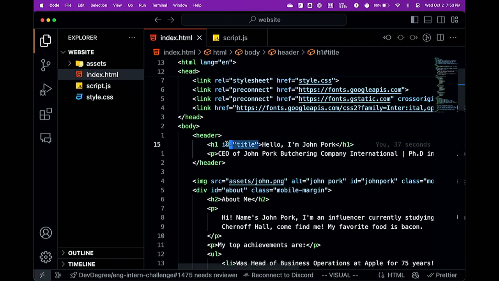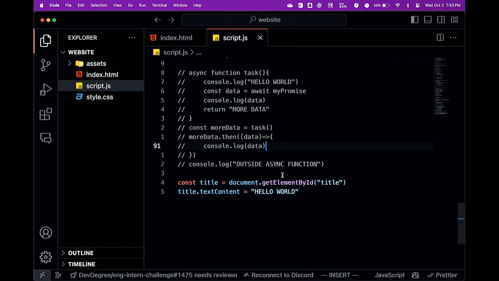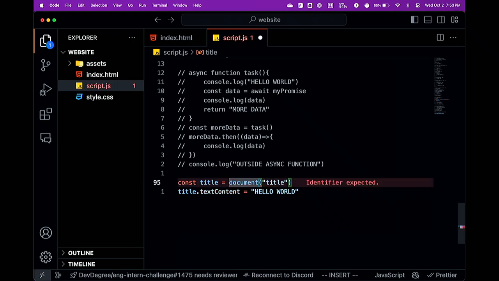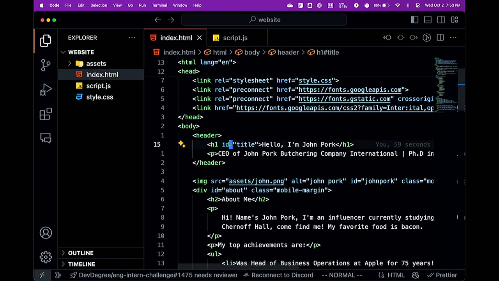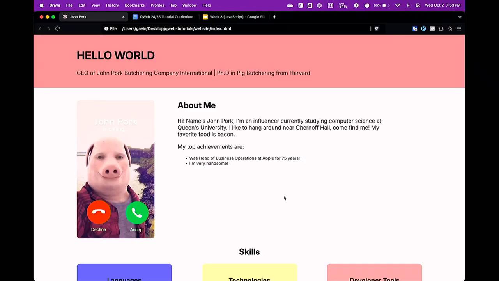If you don't want to use ID, or getElementById, a more generic way of doing it, and this is how you'll be using it most of the time, is querySelector. So document.querySelector, and this is a more generalized way of getting documents. Just like in CSS, for ID, we just specify hash, right? Hash title means we want to get the ID of title. If we go back here, refresh, same thing.